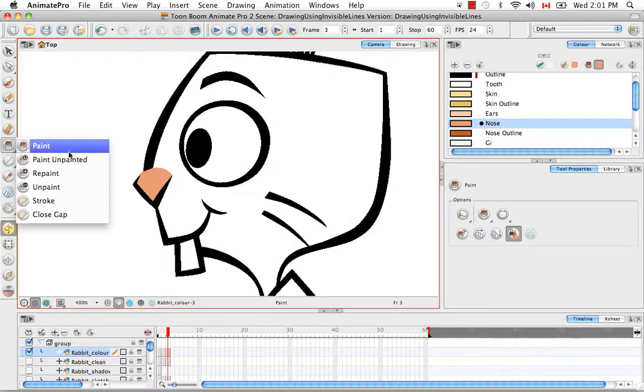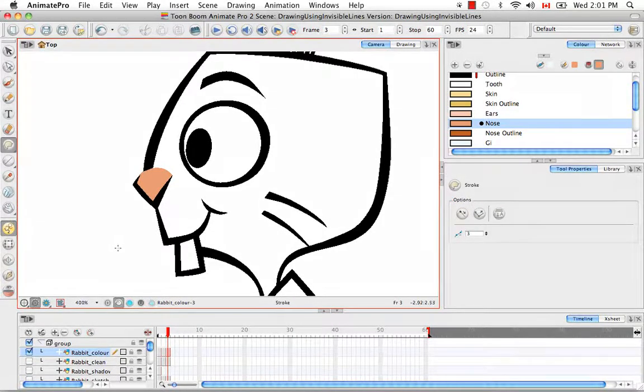So the second way of creating invisible lines is actually to use the stroke tool, and it's under the paint tool. So it's this one right here. And this tool actually has a couple options that we can discuss in the Tool Properties panel.